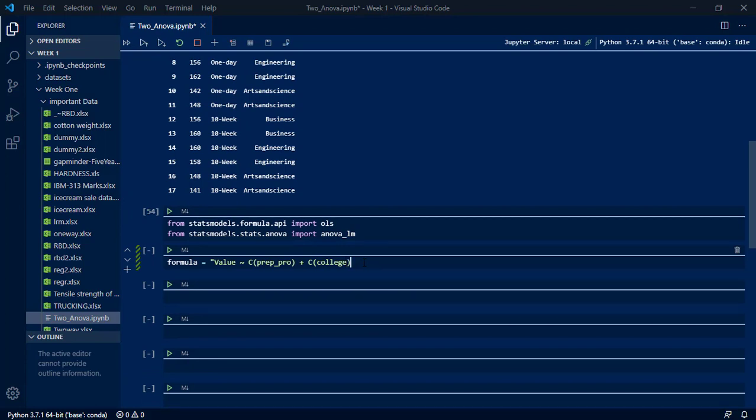Now we want to find out whether there's interaction between the preparation type and the college. So we'll put another term in here. We'll copy preparatory program. In order to find our interaction, put a colon there. Then let's copy the same college here too and put it there. Then let's run. And so now we are able to create a formula.